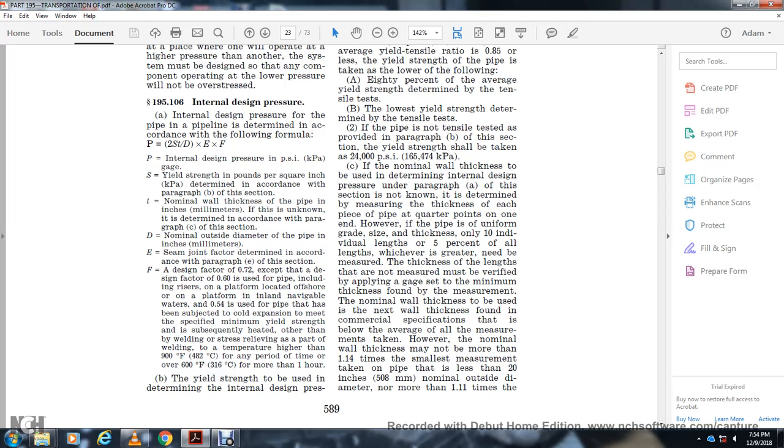If the nominal wall thickness is to be used in determining internal design pressure under paragraph (a) of this section, it is determined by measuring the thickness of each piece of pipe at quarter points over the ends. However, if the pipe is uniform in grade and thickness, only 5 percent of the individual lengths need be measured. All lengths of whichever is greater need to be measured. The thickness of lengths that are not measured must be verified by applying a gauge set to the minimum thickness found by the measurement. The nominal wall thickness to be used is the next wall thickness found in commercial specifications that is below the average of all the measurements taken.